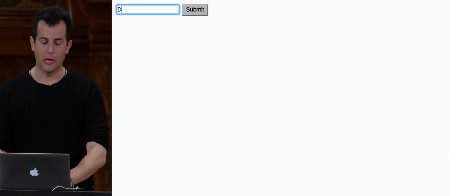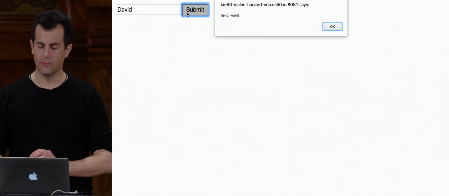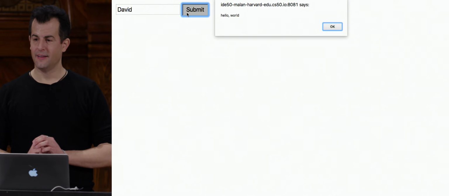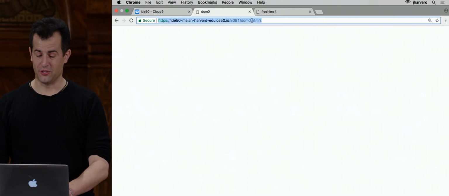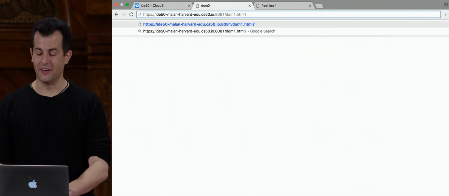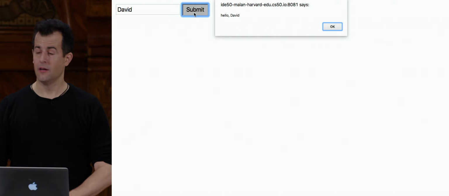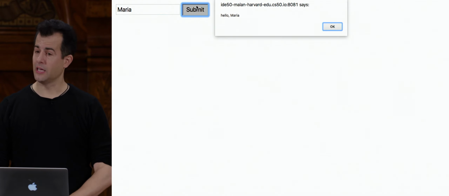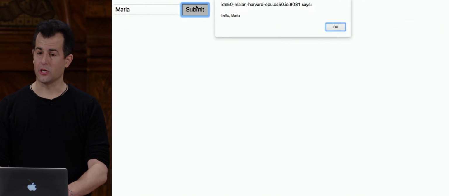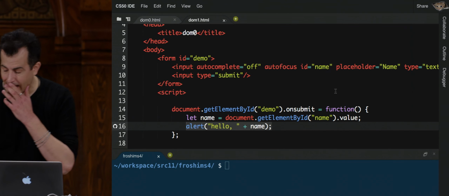If I didn't make any mistakes, when I reload this page and type in my name and click submit, what did I do wrong? What's that? I forgot to refresh. I also forgot to change the URL, which I just now realized. So now we're in demo1.html. So let's reload now. David, submit. And there we have David. And just for good measure, let's go ahead and type in Maria, submit. And it does seem to be changing dynamically. So that's a nice improvement in that it's now doing that.